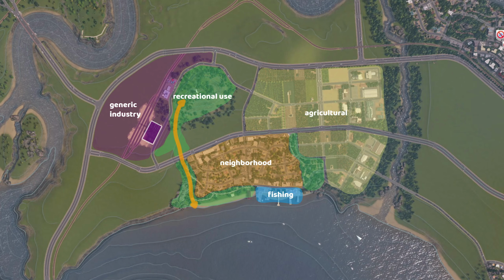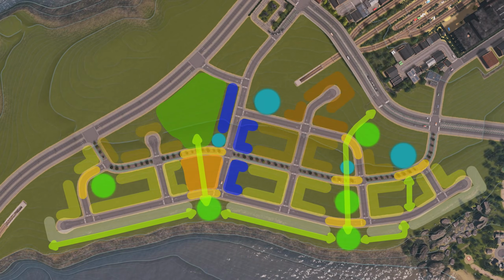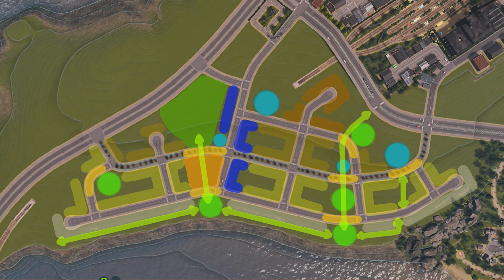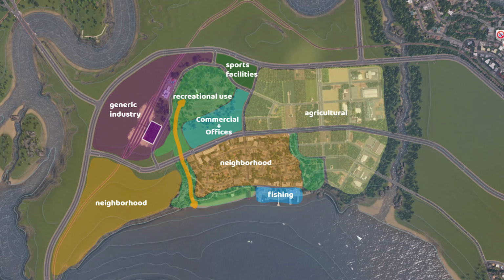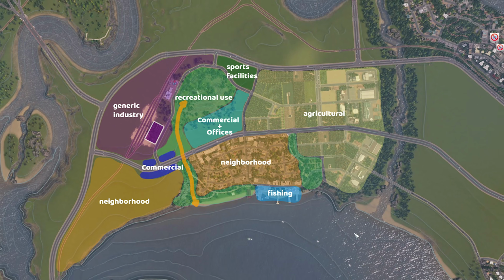On the flat side of this unzoned area, we'll place sports facilities. On the steeper side, we can have the city's first hospital along with commercial and office zones. In the neighborhood zone we've designated, we'll use the wall-to-wall style wisely to create a unique layout. We'll take a closer look at the detailed layout of the neighborhood once we get to that part.